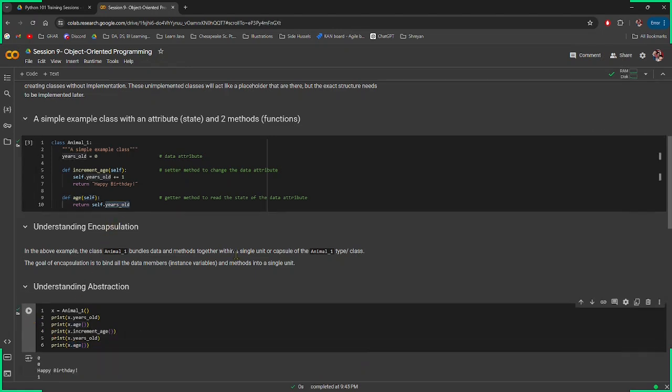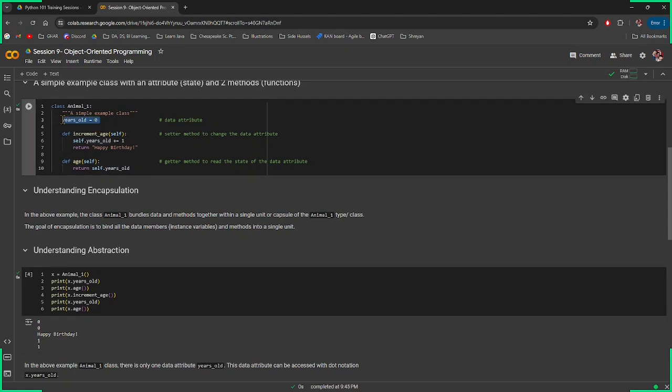So when I run this, it should first give me 0, which is the default years old when the object is created. And then the method age is also trying to access the same variable, which also happened to be 0. Now I increment the age and it shows happy birthday because of the increment age function call, which has this return statement. And then when I do the years old and age again, I get the new age value, 1 and 1. Both ways I'm accessing the same data attribute within that object.